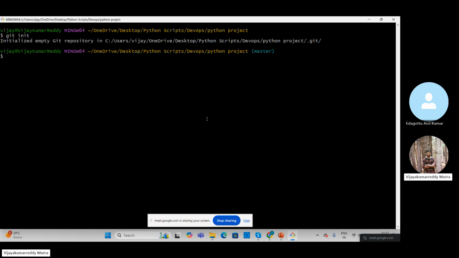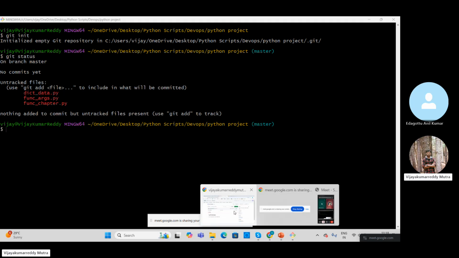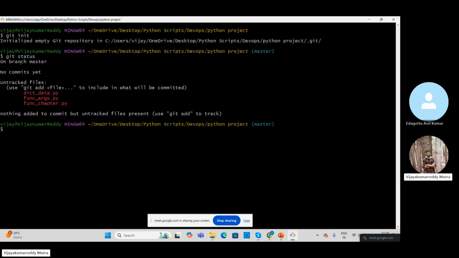So to upload anything, there is one command. First of all, just use git status. What is this? The first line is always branch master. In GitHub, what is the default branch? Main, right? But in this one, we have master. So in this local repository, the main branch is always master. The commits and everything will be present inside this master.